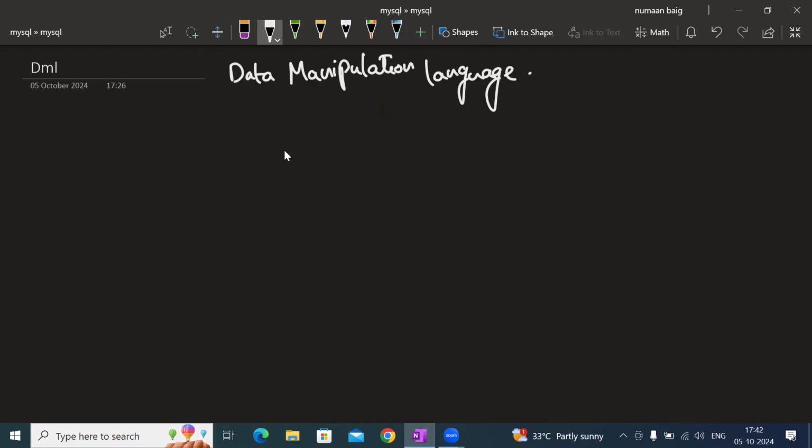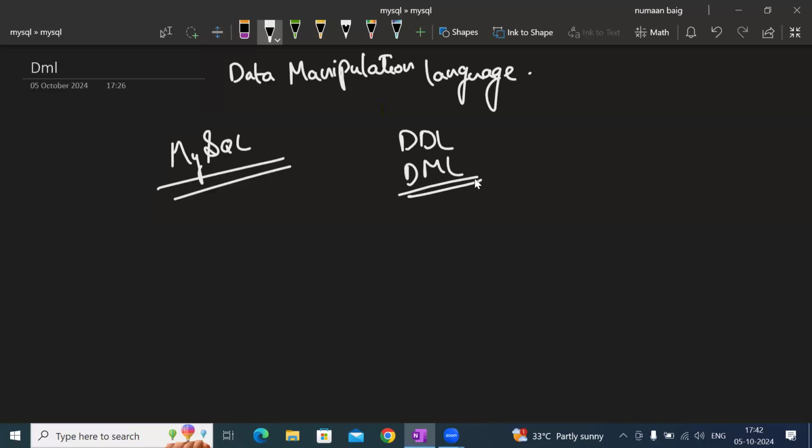DML is nothing but a category of commands. We have this application, that is MySQL. This MySQL has many commands. Earlier, we have covered DDL commands, that is data definition language. Now we are going to look at DML, that is data manipulation language. So DML is nothing but a command, any command with which we can modify the database.